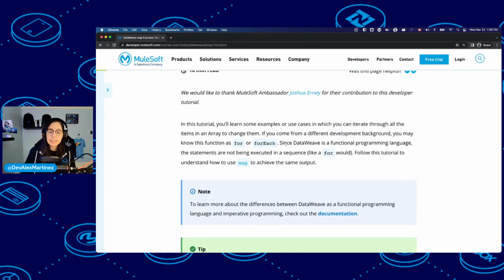But since this is a functional programming language, it doesn't work exactly the same way as you are thinking. When you have a for or a for each, you have to go through a loop and continue going through the loop until you finish. And you can have variables, for example, counters, and you can continue iterating and do something with the counter, for example, have 1, 2, 3, 4, 5. But this is not how map works.